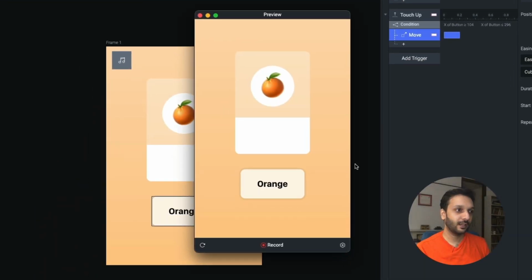Now let's see what we have done so far. Click preview and we'll try dragging in here. Now you'll notice it's moving, but it's not quite in the center. And if I were to check the edge detection, it's not working perfectly. It's working very lopsided. So why is that?